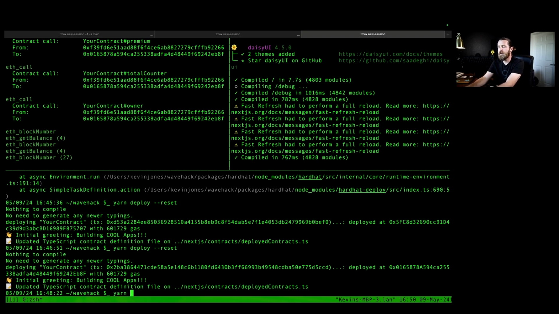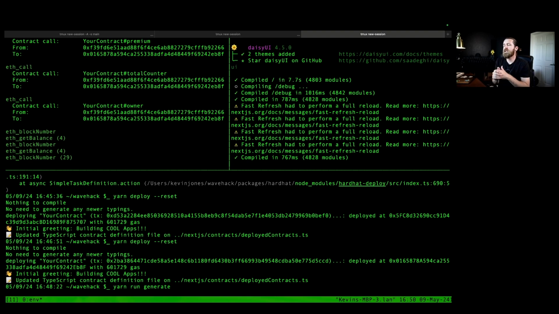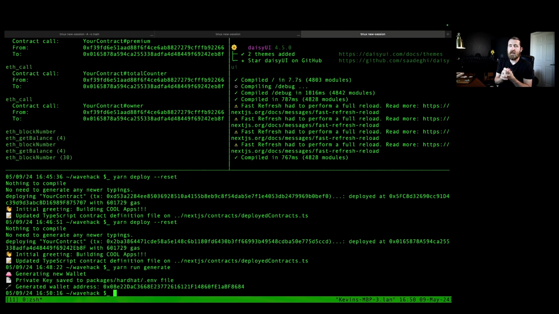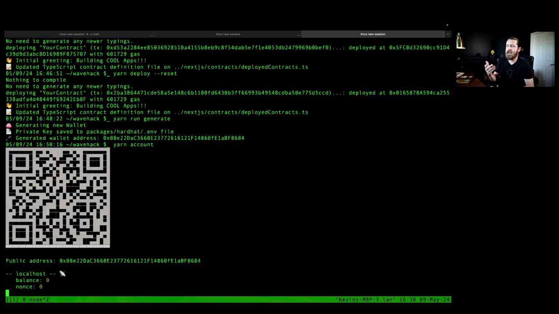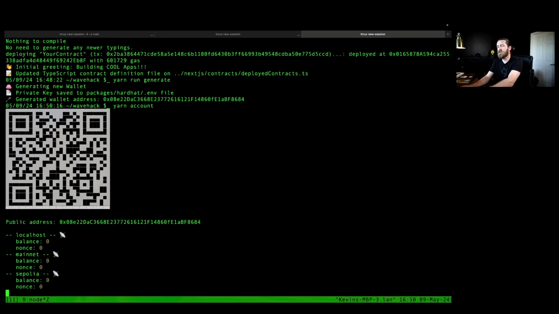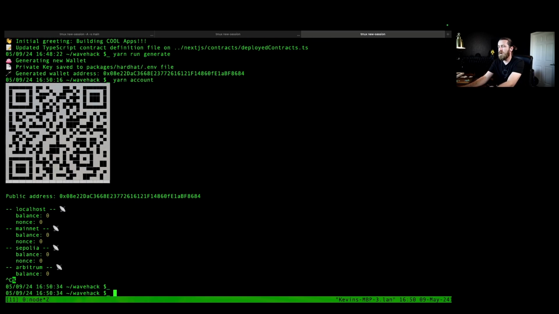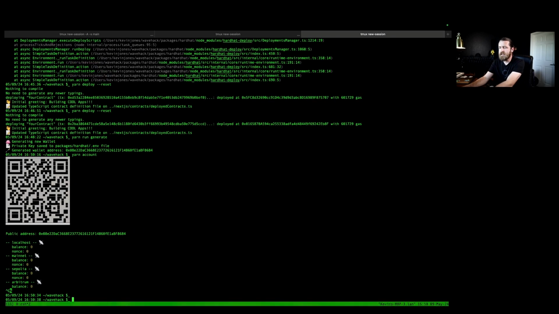So we can do yarn run generate, or I think yarn generate will work as well. What this is going to do is generate a private key, and then store that private key inside of your environment in an environment variable. So at this point, we have a new account that we can use to do the deploy. Then all we have to do is do yarn account to get that account. In this case, we'll just stop it because we know this is a brand new wallet, and we can shrink this down a little bit.